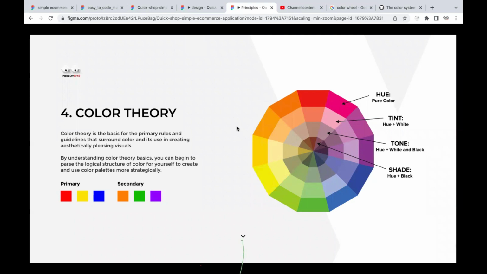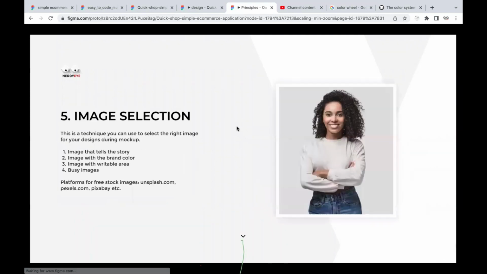All right, let's go. So the next one I want to talk about is image selection. I already addressed this a little bit yesterday. I spoke about image selection. This is a technique I invented, right? You can use it to select the right image for your design during mockup. Number one, you can screenshot this. As I said, I might not be sharing these slides.